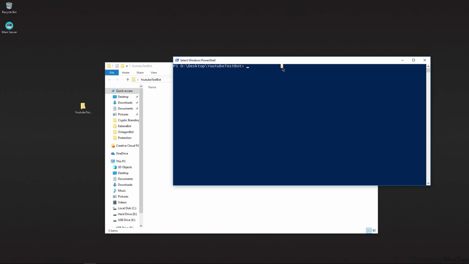All you're going to want to do is type npm, which stands for Node Package Manager, and that's why you installed NodeJS. Install discord.js. Now you can find this command right here on the discord.js main page, so it's discord.js.org. You can find the exact command if you have any troubles. Hit enter, and it's going to take a minute.